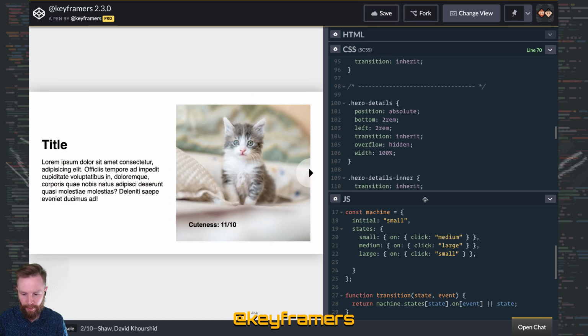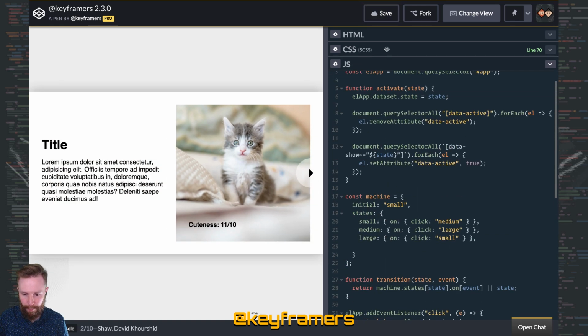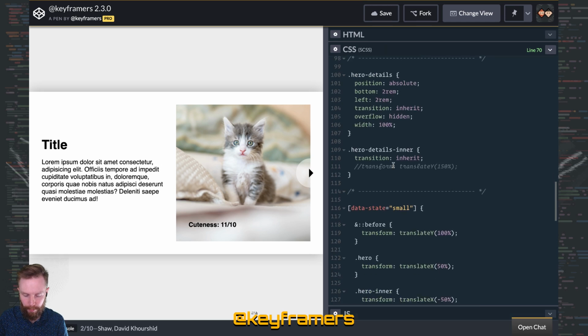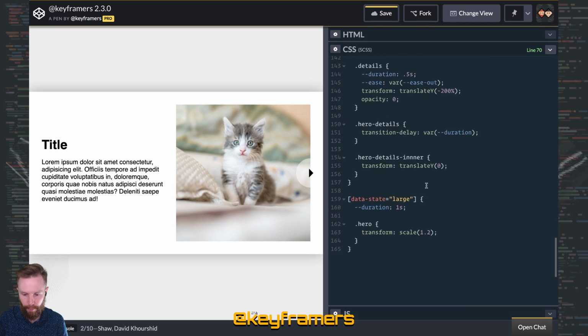Yes. Okay. Let's see. I messed up something with my hero details. Transform, translate.